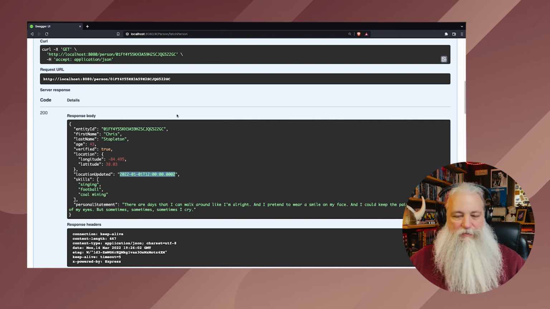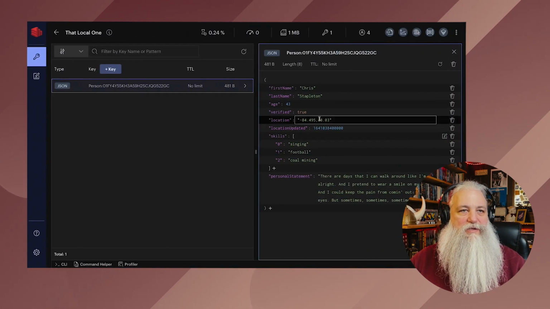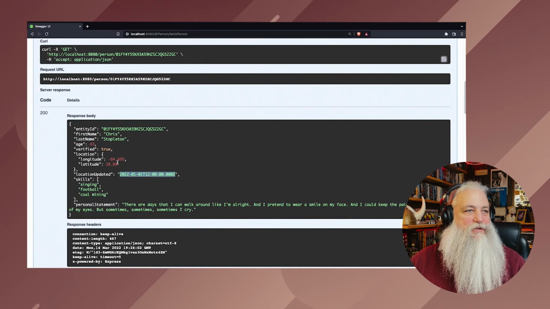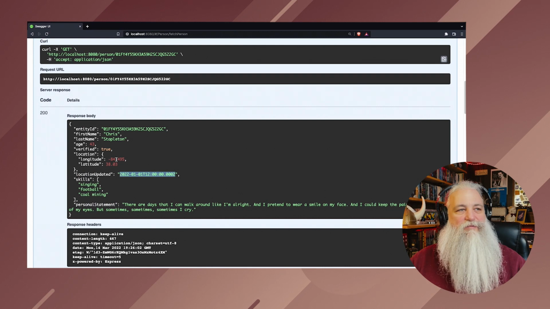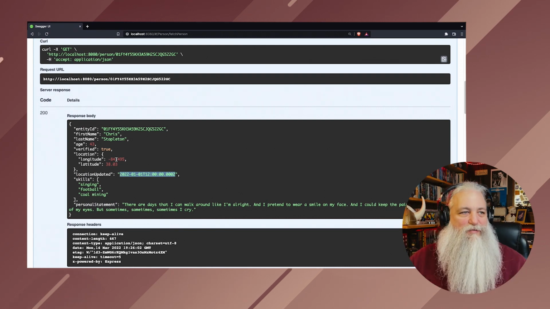The location, if we go back here and look at the location, you'll see it's longitude, comma, latitude as a string. And we've converted that into nice little objects here in RedisOM. So RedisOM does all that for you.